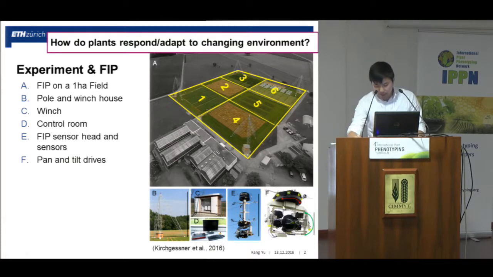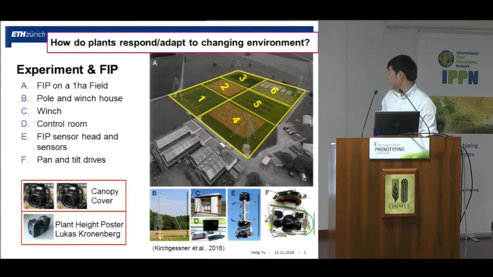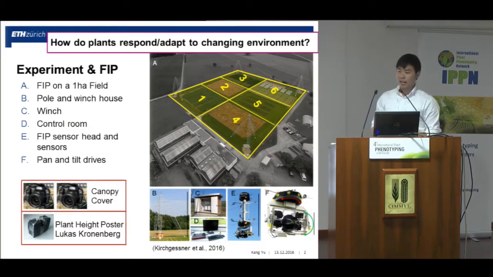So we have this pan-tilt drive, which allows us to watch the plants freely from 3 dimensions. Recently, after I had already submitted this abstract, we submitted 2 manuscripts. I'm going to talk about one of the preliminary results of the manuscript, about canopy cover, and one of my colleagues, Lukas Kronenberg, is going to show in his poster the plant height measurements using a laser scanner.